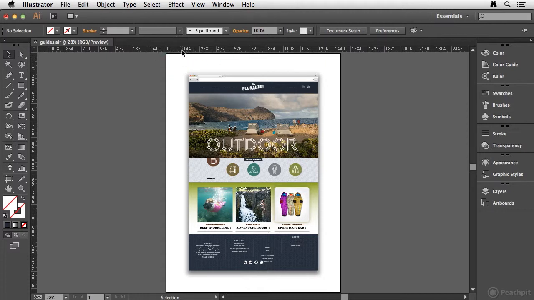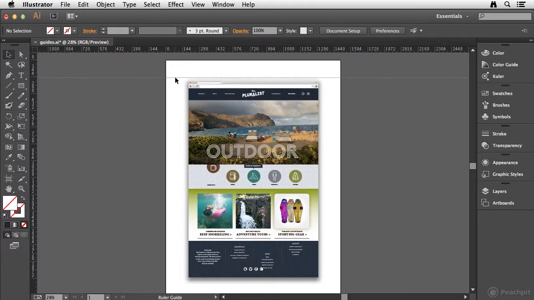Now, if I click on the top ruler and I drag down, you're going to notice that I'm pulling out a guide. And what you can do is if you release the guide, you're going to see that it has drawn a guide. And if you click off of it, you'll see that it's currently cyan in color. Now, what controls that? Well, that is controlled by your Illustrator preferences.